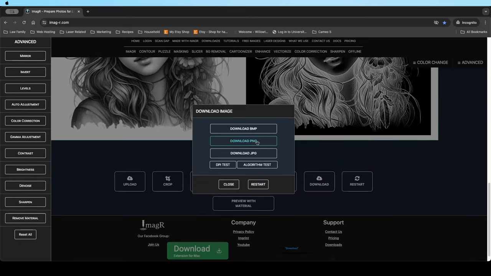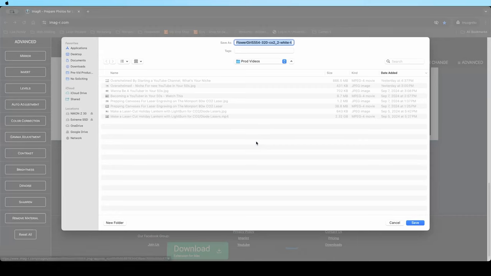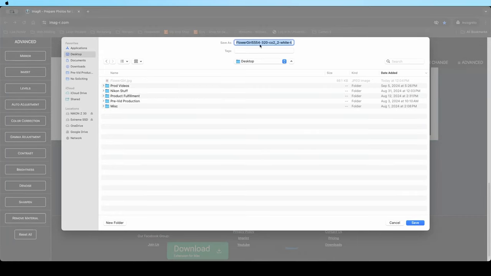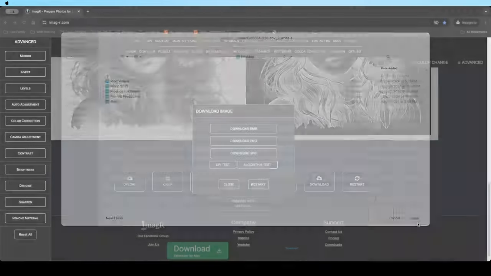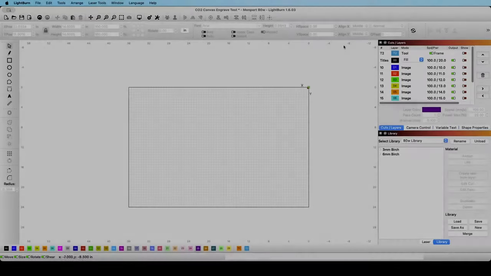All right, now I'm going to download it. I always download it as PNG. I always find that works the best, but it's your individual preference. And I don't change the file name. I like the fact that it puts 320 in there. It puts whatever, it's a CO2 2, it's white painted. So I like having that in there just as a really easy reference point. So click on save. And now we're going to go into LightBurn and we're going to get it all set up.